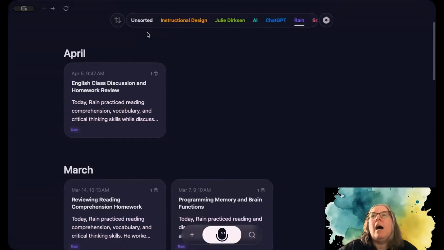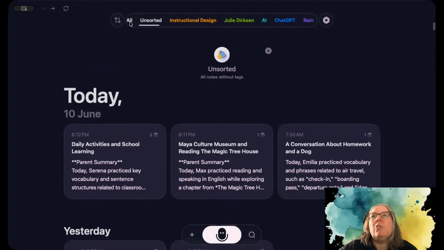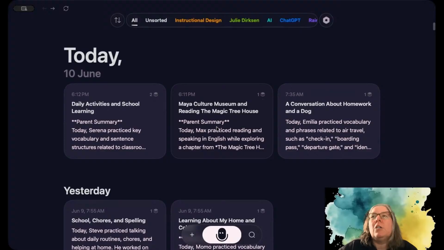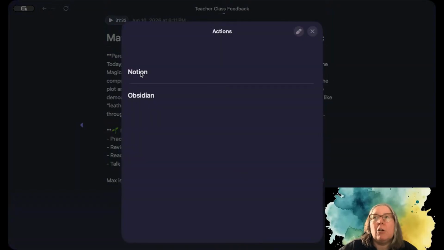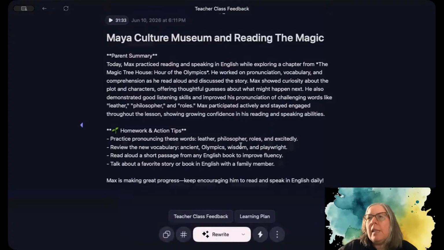Super awesome. The other thing that you can do is set up triggers. So if you're using Notion or something like that, you can set up a trigger to send this to Notion, and it will send your feedback through to that. So that would be with your webhooks.